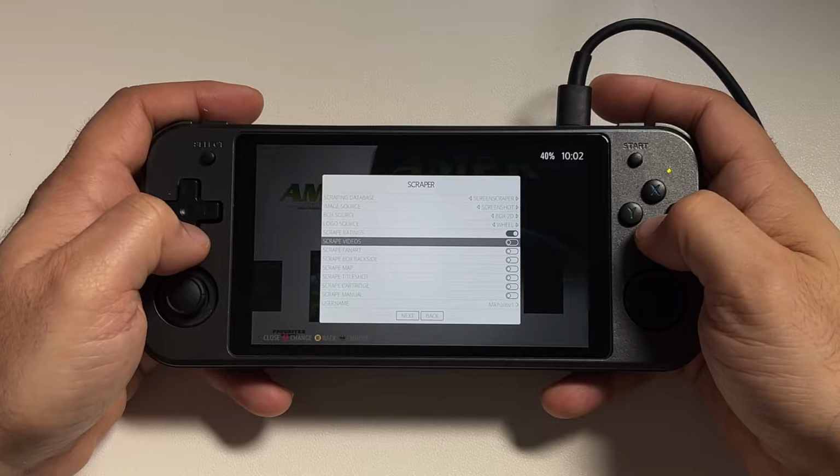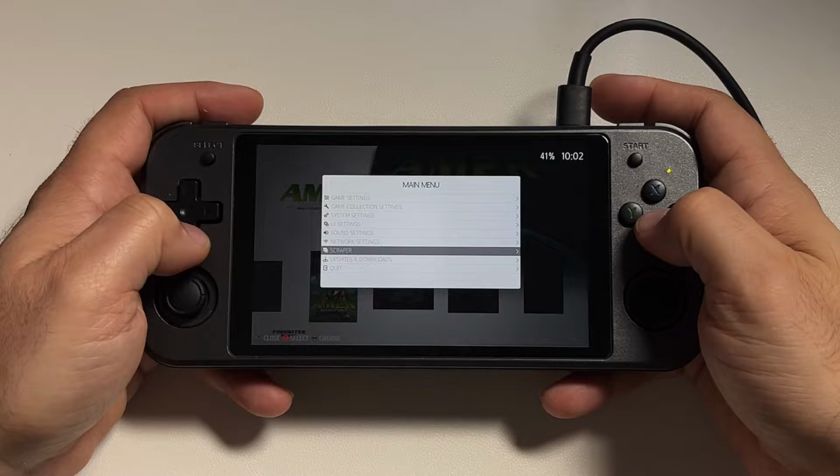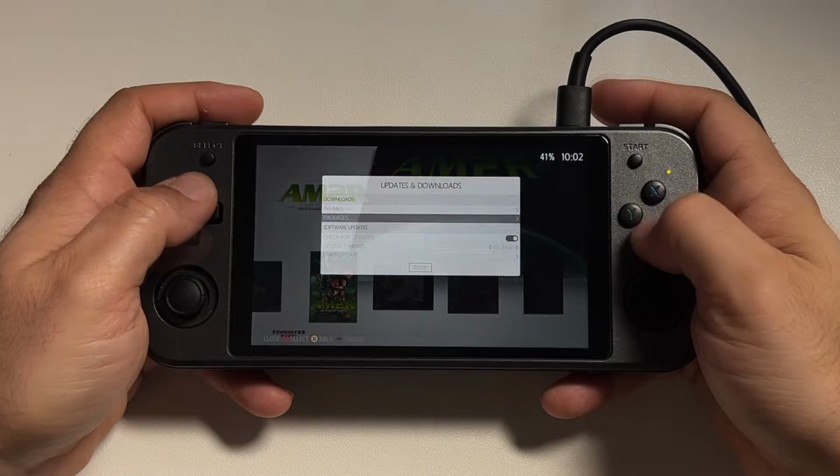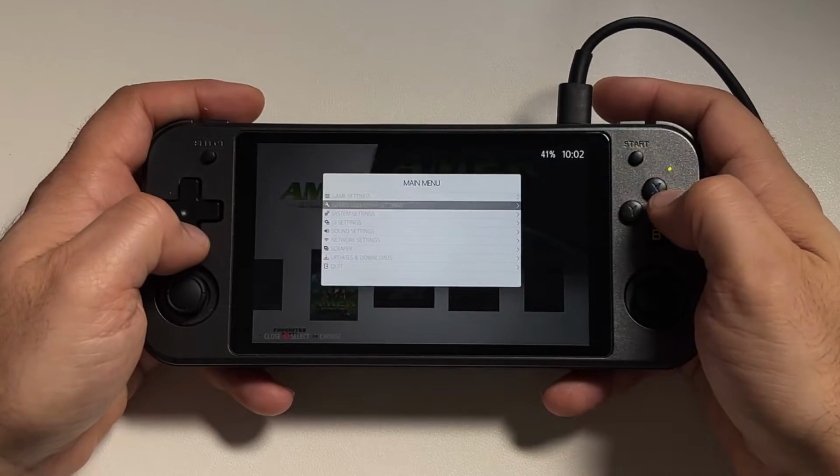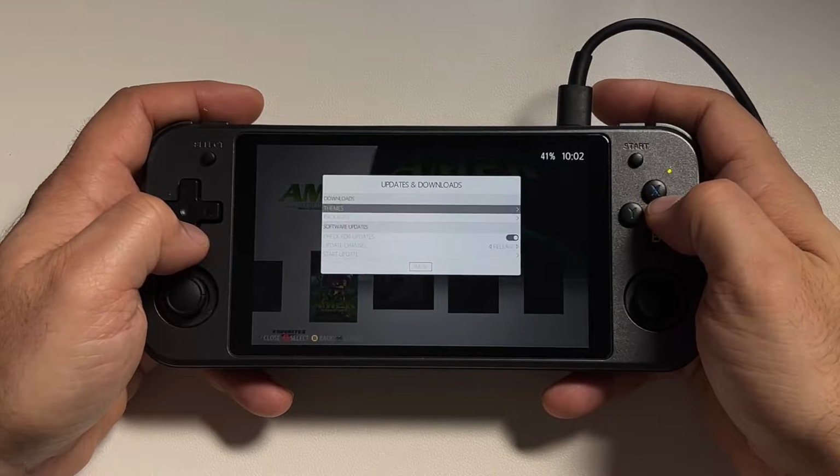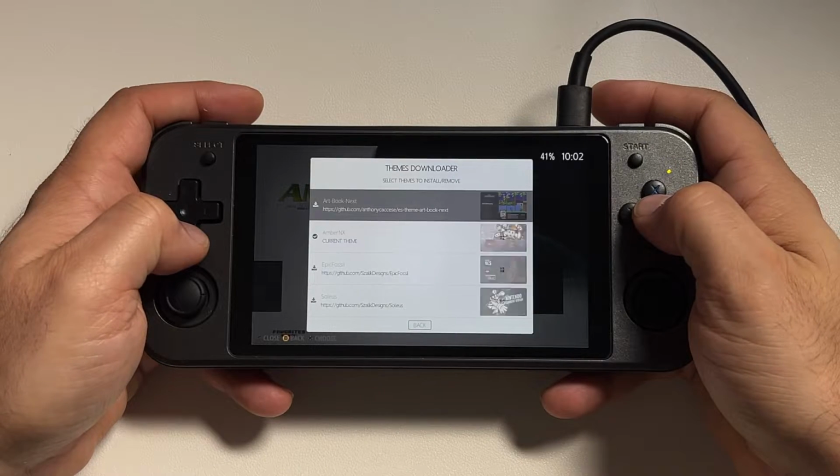And then from there, just make sure you have created an account with screenscraper.fr and you've logged in with it, and then go ahead and scrape your box art. Next step is to go into updates and downloads, and we're going to go into themes.